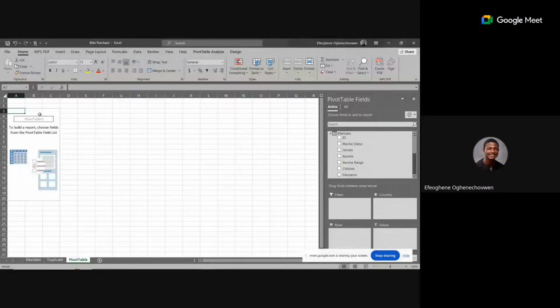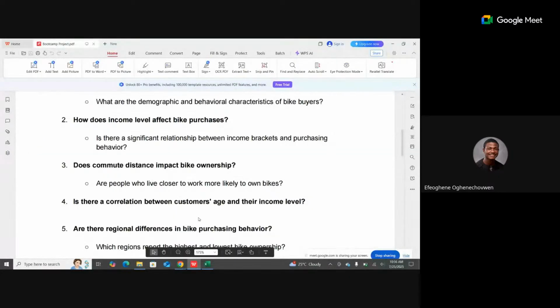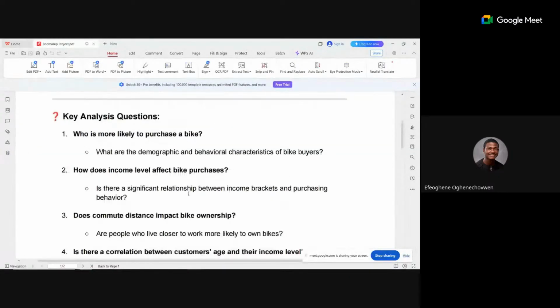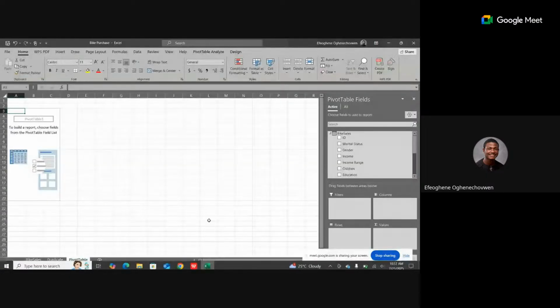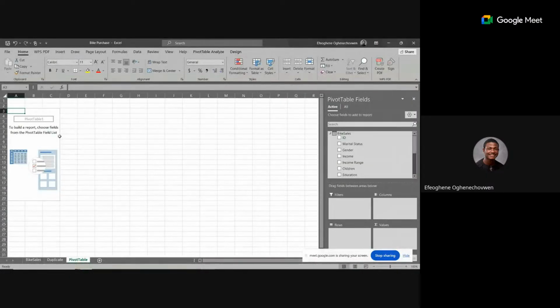So quickly, I now want to answer the questions we have here, diving deep into the data to uncover insights. The first question says, who is more likely to purchase a bike? What it means is, what are the demographic and behavioral characteristics of bike buyers? Follow me. Let me explain that quickly and see how fast we can cover it. We're just going to summarize the data.